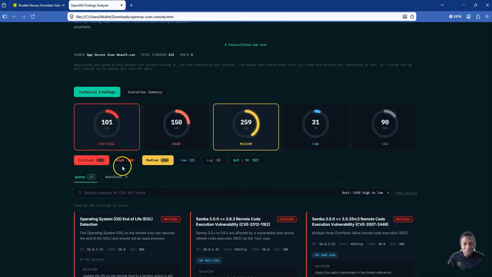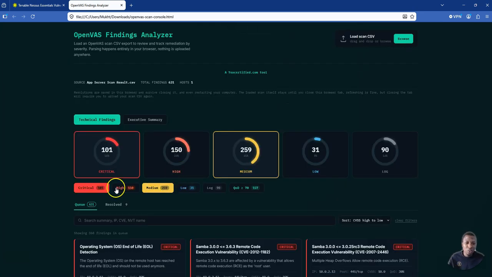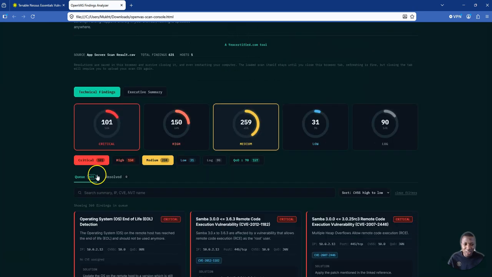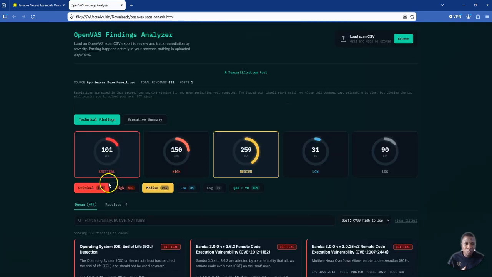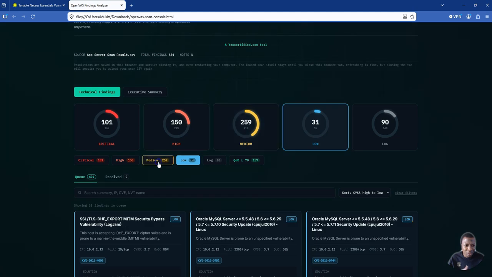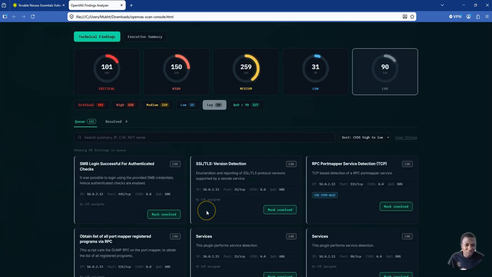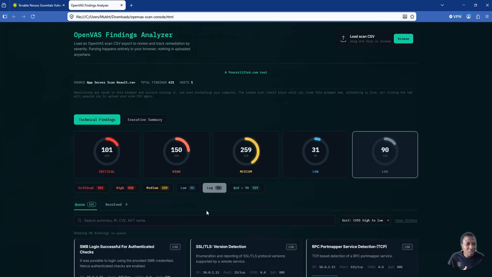So let's say you're starting to work on fixing these vulnerabilities and you only want to focus on critical, then this tool allows you to do that. You click on what you want to see, it's 101, it's highlighted, and that's all you're going to see in this console. Then you can also see low. I'll uncheck the medium, and now I can only see low, and then you can also see logs. So I'm going to unhighlight my low so I can only see the logs. These ones are just informational.